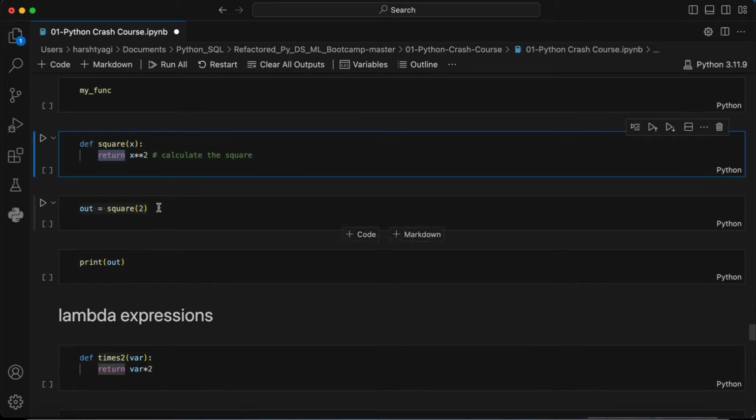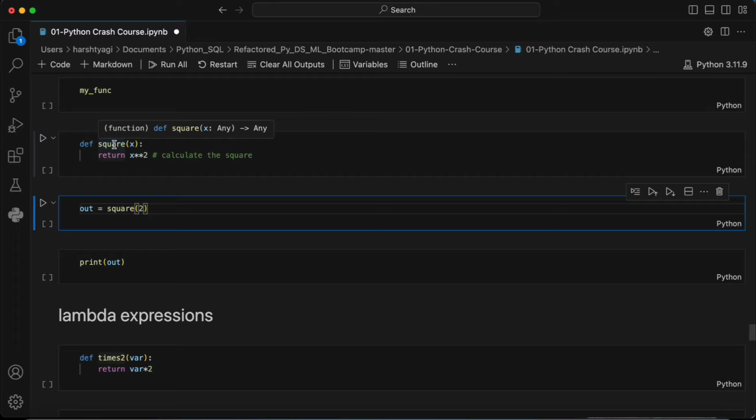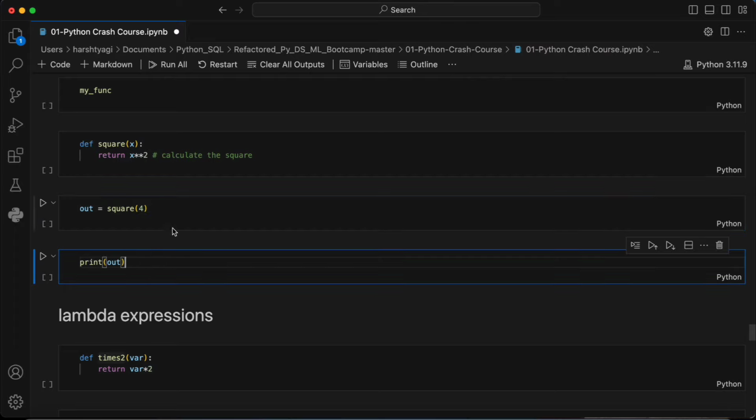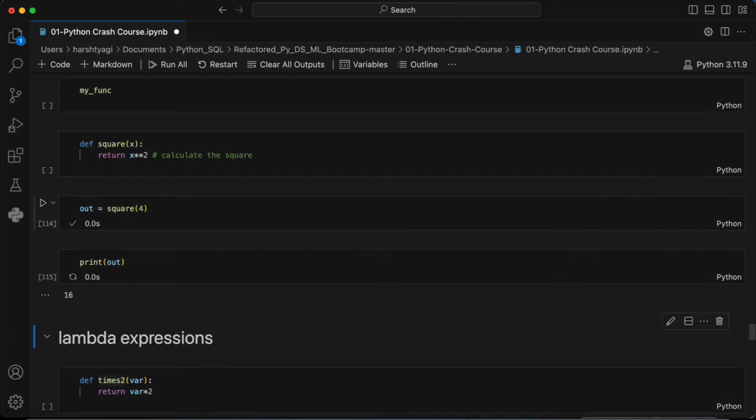Now we will call this function. Every time we will call the function with its name. We will call square, but now we defined one parameter, so we will give one parameter to it. What will the parameter be? We want square of 2 or square of 4. Once it calculates the square, it will return the value, and the output will show like this. So what is the output? 16.